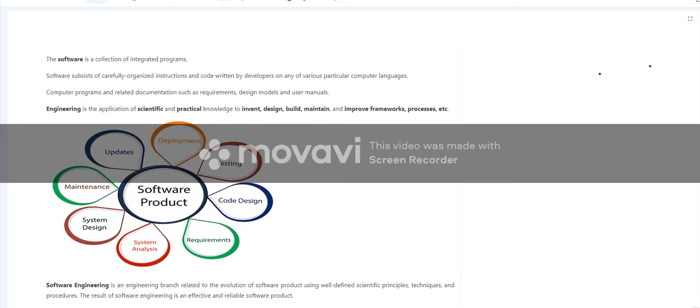In deployment, we make our software ready for delivery. After delivery, if the software needs any updates, that can also be done by the team of software engineers. So updating and deployment is not enough for developing software, and we have to continuously maintain it. After that, we do the final system design. So this is how the flow of development of software goes on.